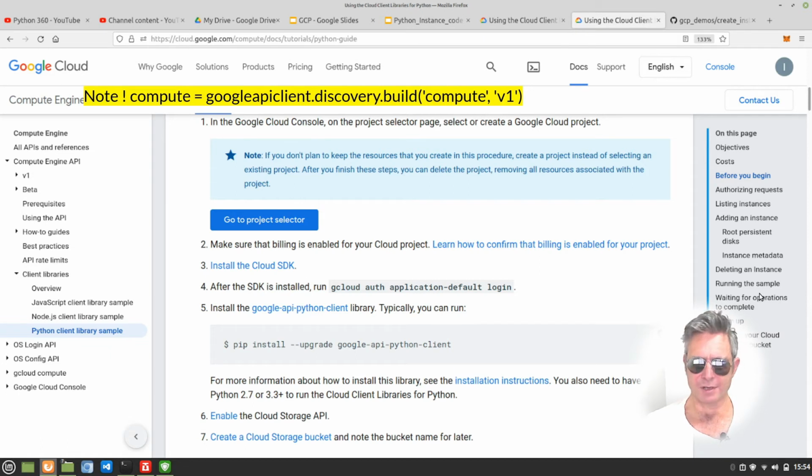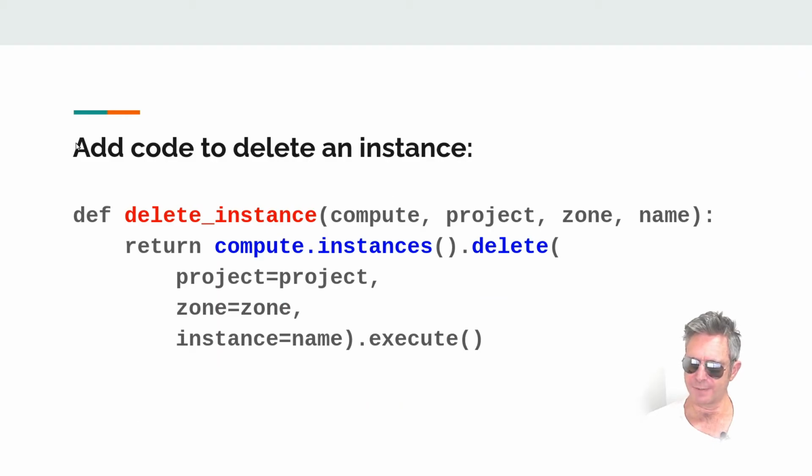Cleanup is very important, because otherwise you could get charged on your trial account and use up some of your credit, which would then just mean that you can't do other good stuff. So yeah, add the code to delete an instance. We'll do that at the end.